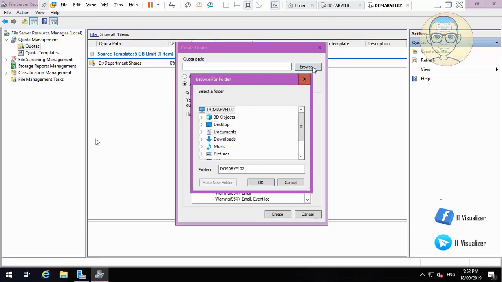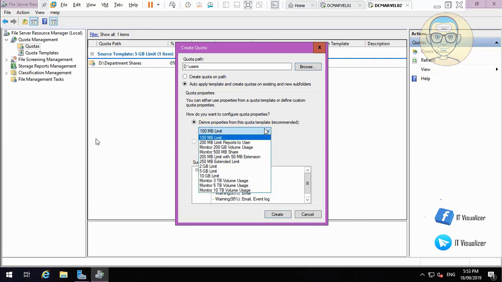So here we will complete. We'll choose the other one, and then we put it on the users folder, okay, and then we will give it 2 gigabytes maybe.